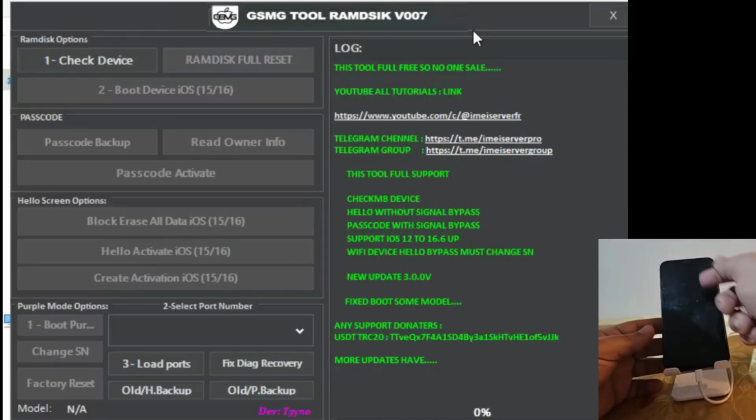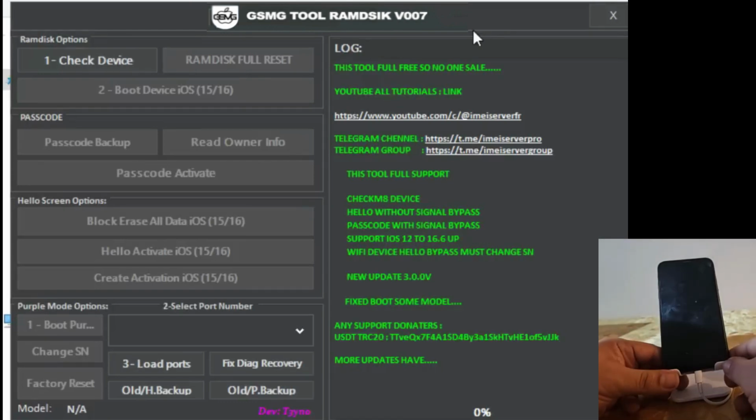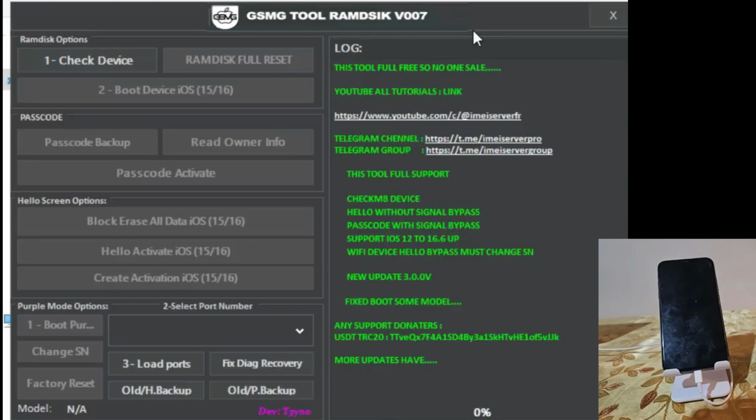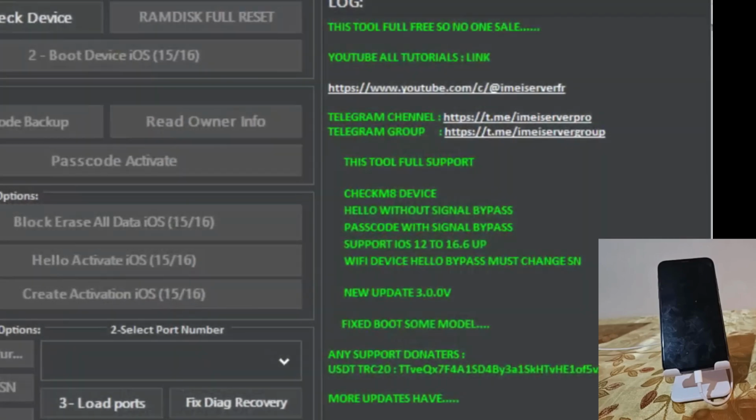Now, as you have heard, the PC has connected in DFU mode. It connects this way, without displaying anything on the device, but making a connection sound on the PC. Okay, now let's get to our program.